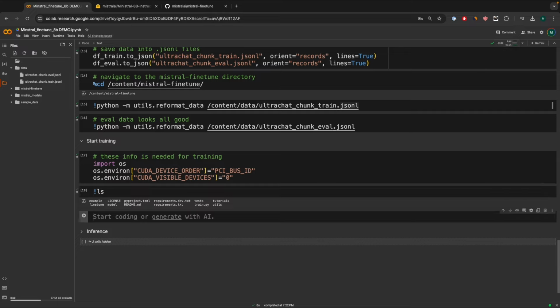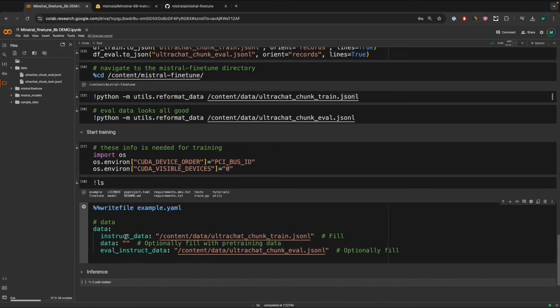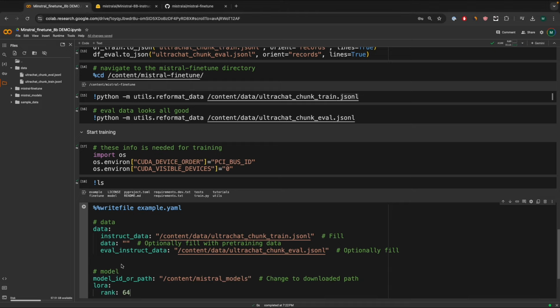And now we get to define a YAML file. This YAML file is what is going to be used to train our model. To do that, we can write file, example.yaml. We can define the data source. So here we pass in the instruct data and the evaluation instruct data. We're going to pass in the model. As you guys remember, we have the model in our content directory over here.